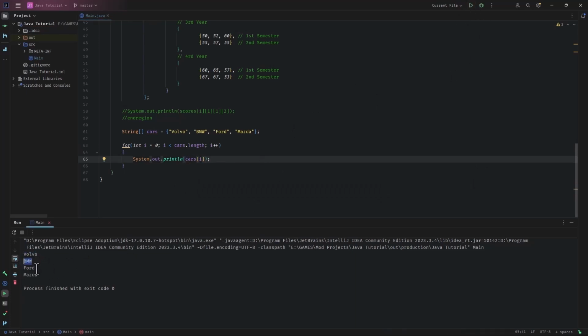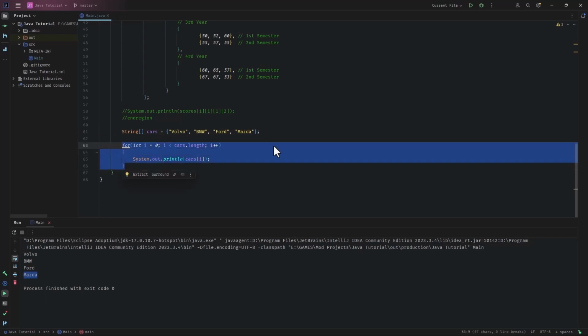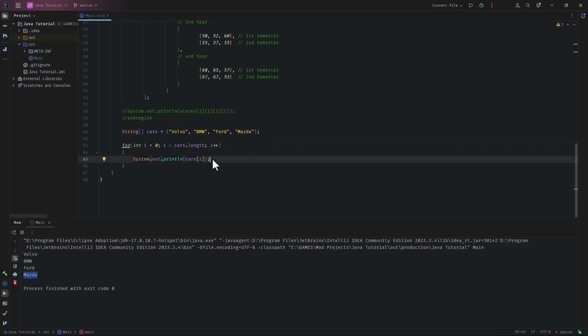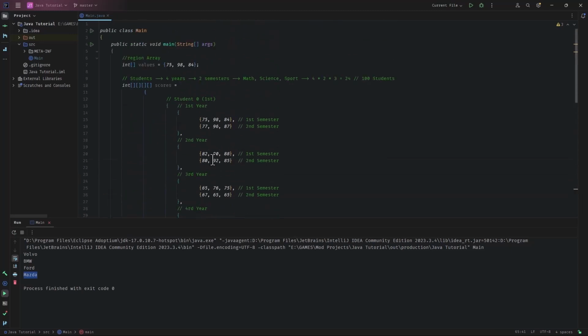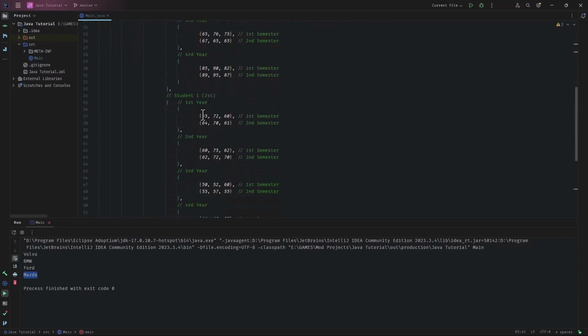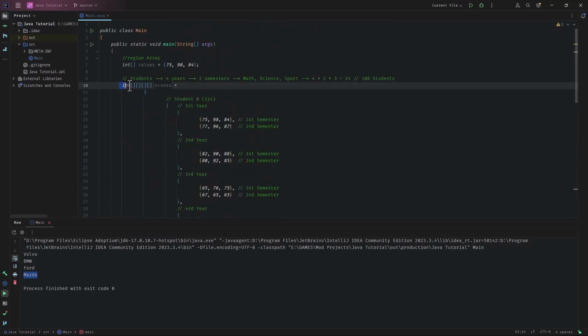Volvo, BMW, Ford, and Mazda. So we see that we get to the end of the array. This is one way of looping through arrays. We will take a look at another example later. However, if we take a look at the array that we had before, how can we loop through this one, scores? This is a multi-dimensional array.